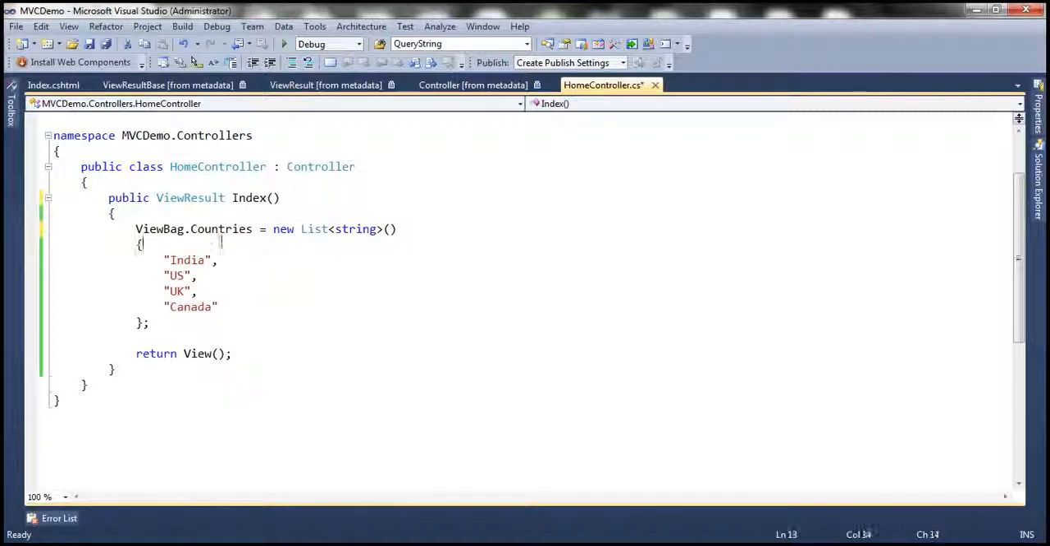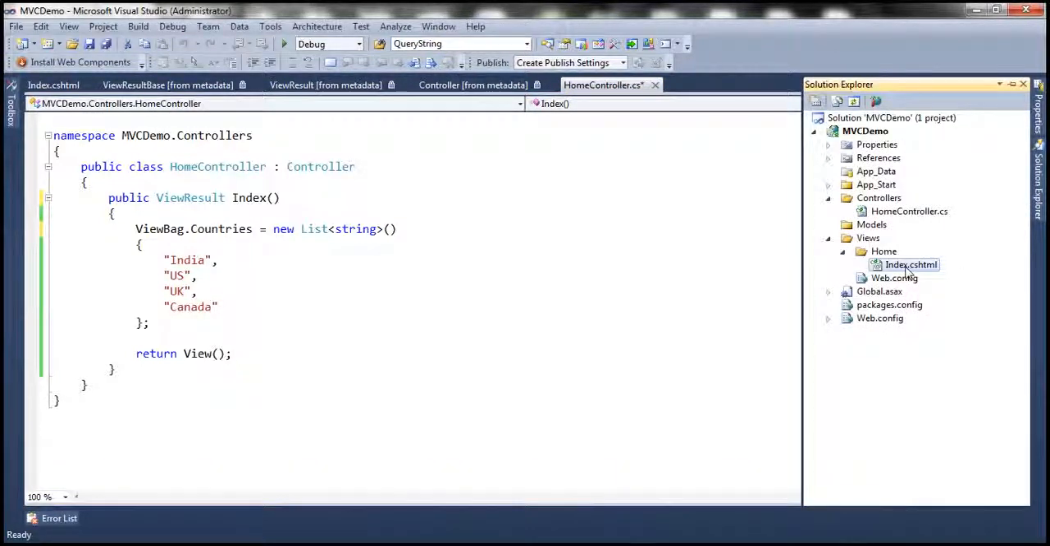Okay, so this property is a dynamic property. You can use countries, or you can give it any meaningful name that makes more sense. So what are we doing in this controller action method? We are storing this list of countries within this property of this ViewBag object, and then we are returning a view. And which view is this going to return? This is going to return this index.cshtml.